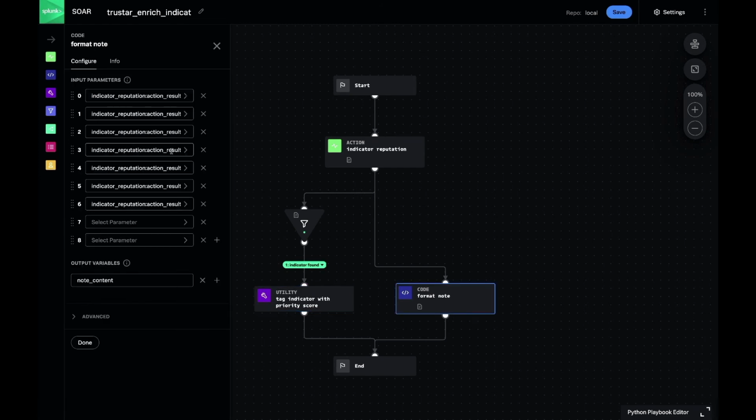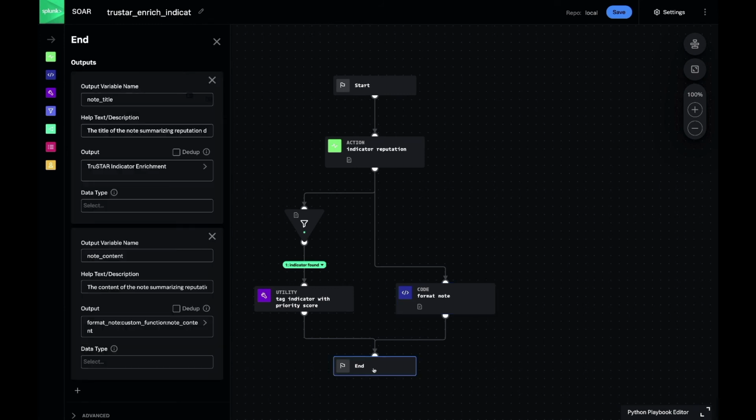And then finally, we showed that note, which is the same threat intel enrichment as we showed in the prompt. And so we're building that note here and plugging it in to the outputs of the playbook.